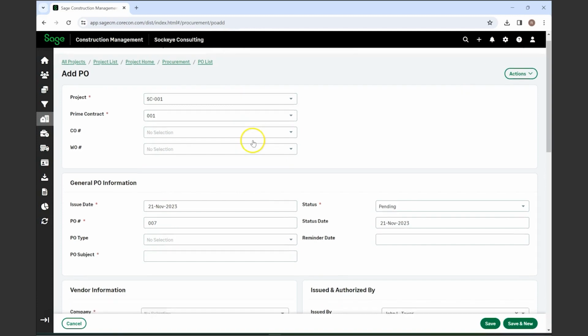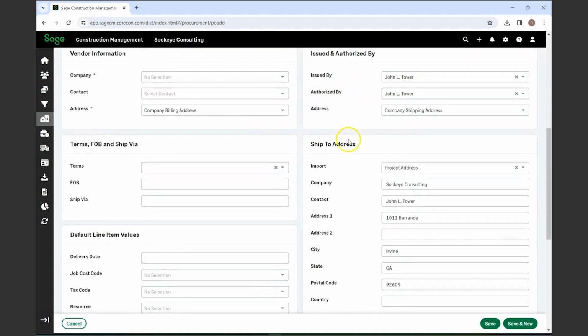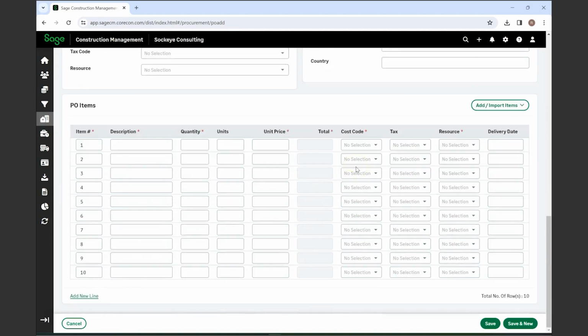You'll see you get to fill in all the information. You put in the vendor, who it's issued by, who it's authorized by, any payment terms that you have, the ship to address, and then you can put in each of the line items. You can also add or import these items, whether they be labor items, equipment items, work items, estimate items, anticipated costs, or if you need to import a new job cost code. All that can occur here.